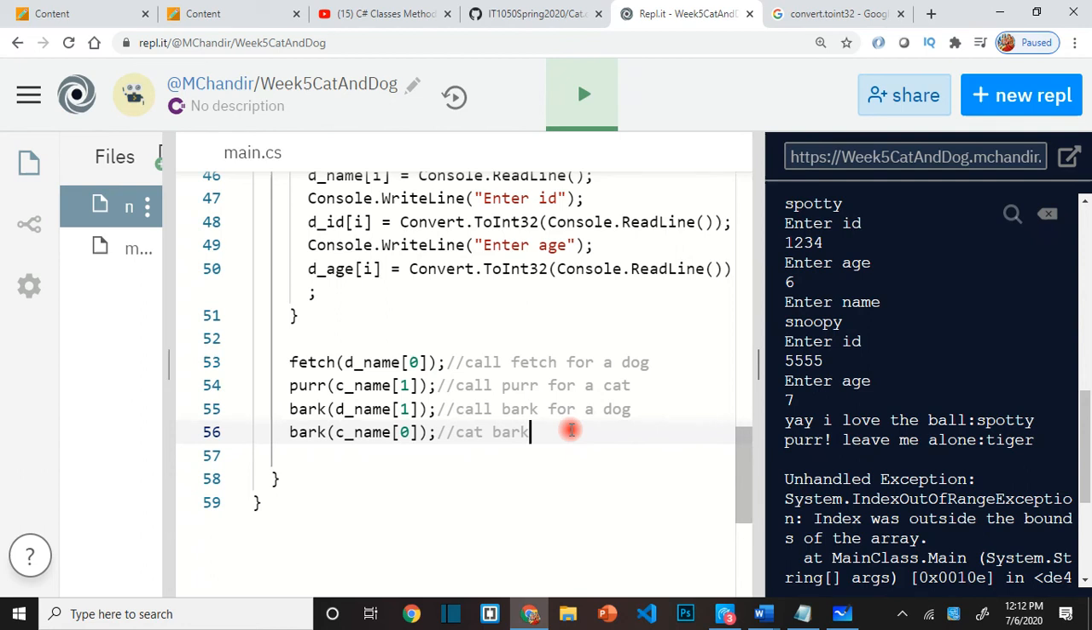There should be some checks and balances in the code that stops people from making these kinds of invalid method calls. So that is the limitation of this particular approach, which is why we go for object-oriented programming.